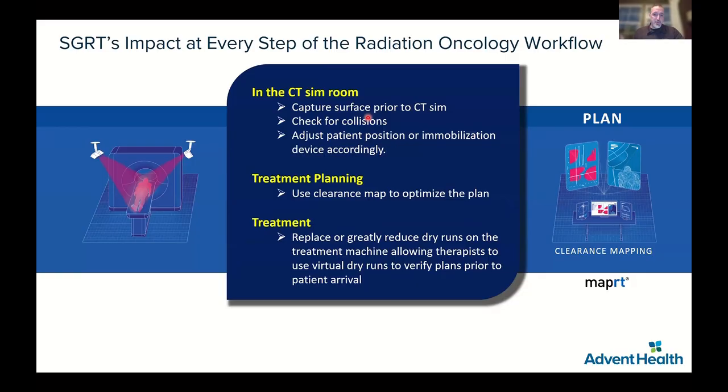These clearance maps can be used in the CT sim room to better set up our patients so we can use patient arrangements that are much more conducive to highly conformal treatments, and we can know that before applying CTs to our patients, so reducing the amount of exposure they see.